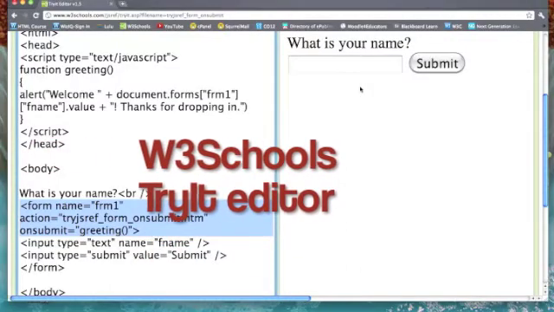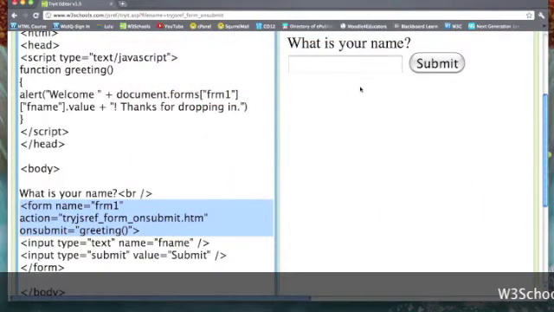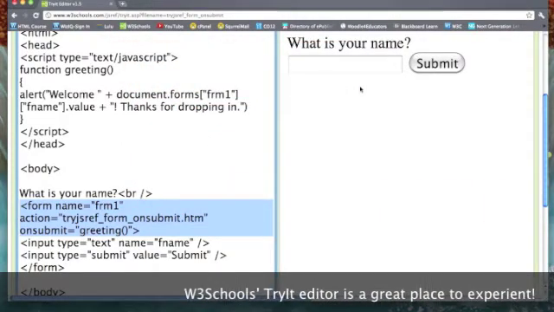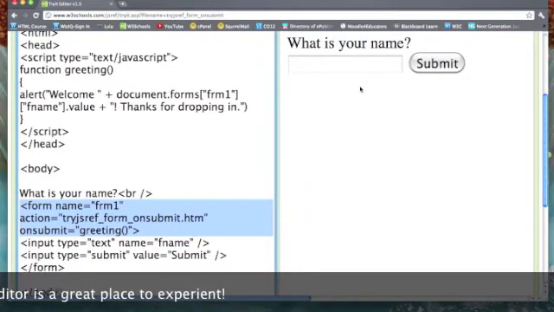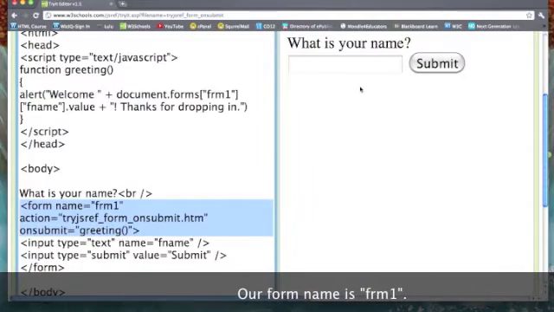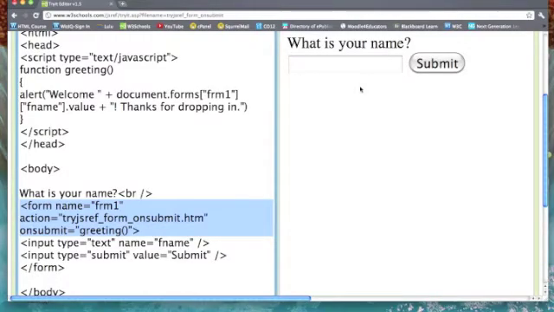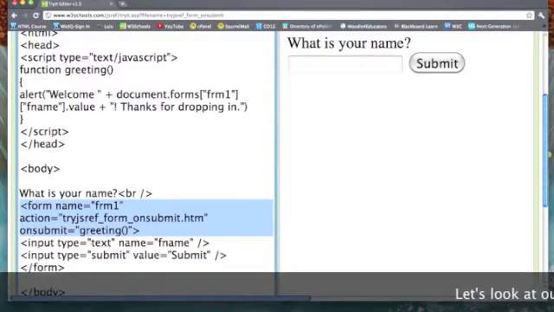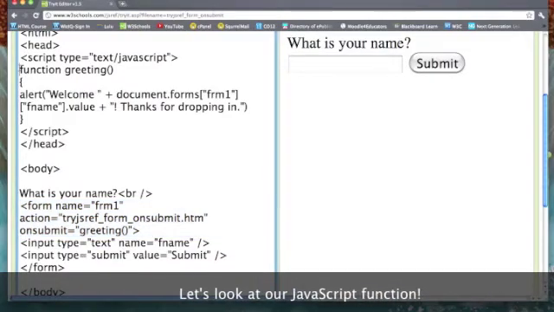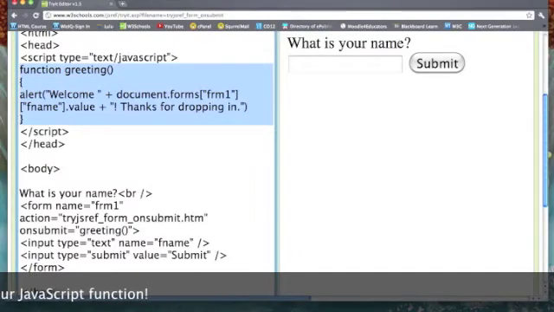Here we are at the W3 Schools website, looking at their JavaScript tutorial, and we're running their try it editor, looking at their example of the submit button. And I've highlighted on the left the opening form tag. And if you look at the very end, it says onSubmit equals quote greeting function end quote. So if we go up into the script, here is our function named greeting.